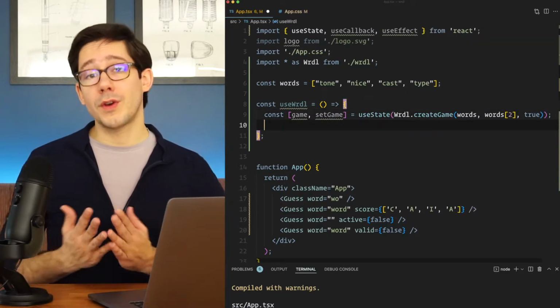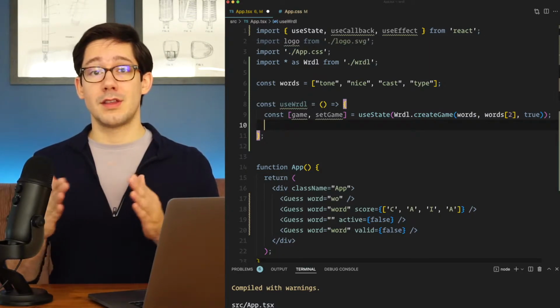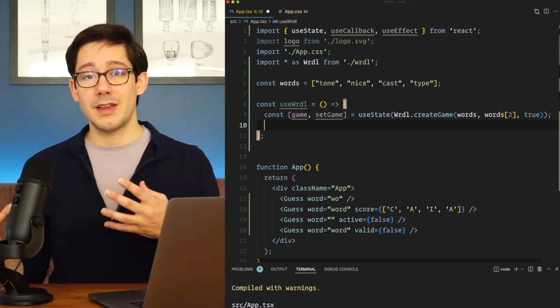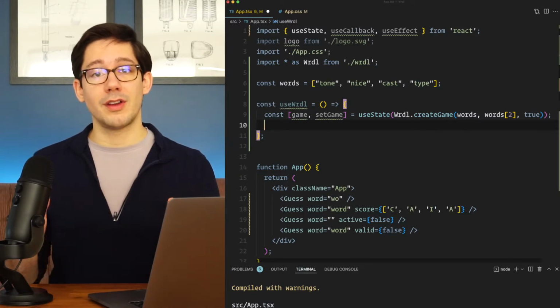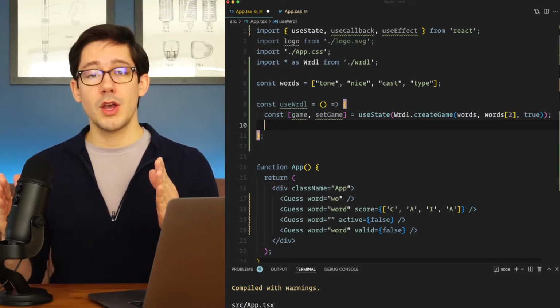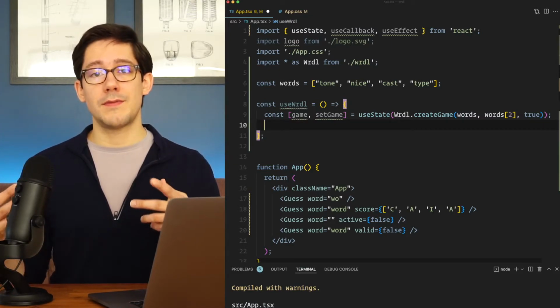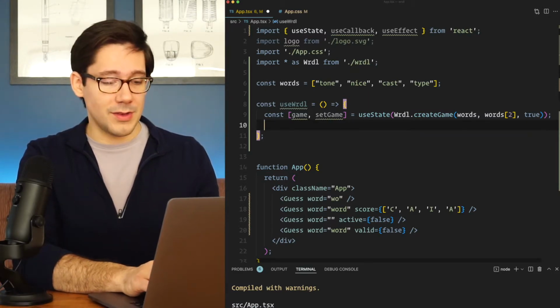Now, not all of our state is managed inside of the game. We have the current guess that the user is typing, and that state isn't in the game yet. And we also want to keep track of whether that current guess is valid or not. The idea here is once they type all 4 letters, we want to immediately turn that red if it's not a valid guess before they hit enter. So let's go ahead and track those 2 values as well.